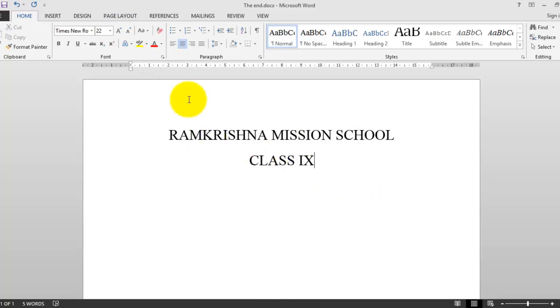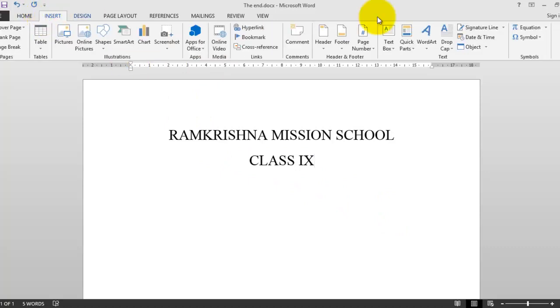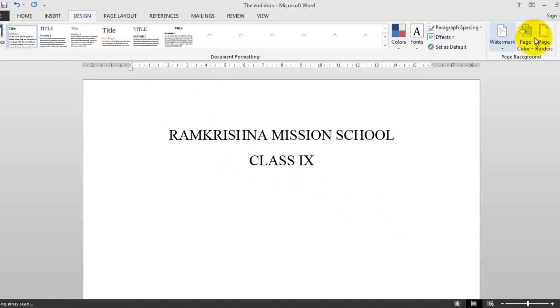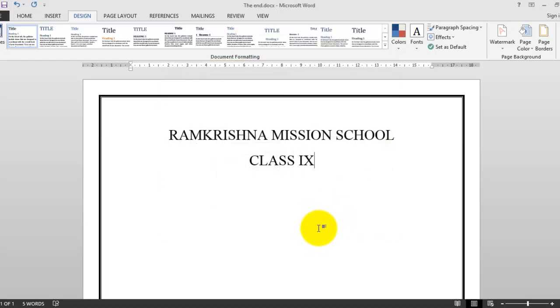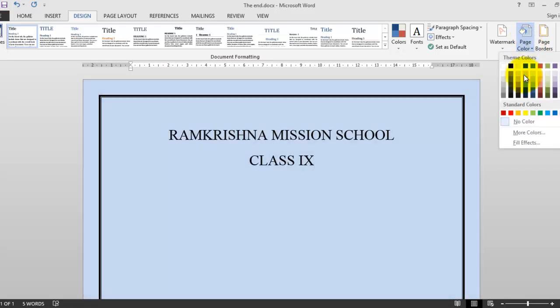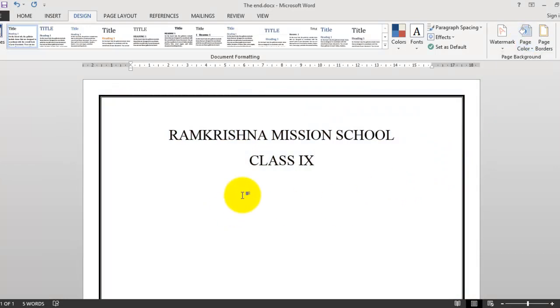After this, let me put a border, page border. Let me use this one, page border. Okay, like this. I added a page border and page color. Okay, let's leave it. We don't have.